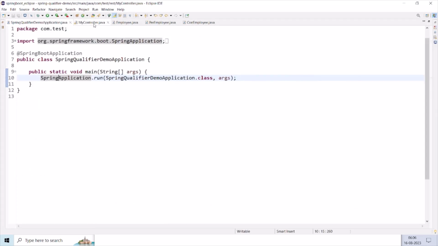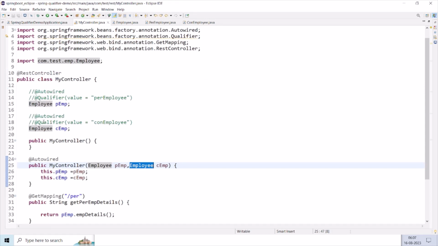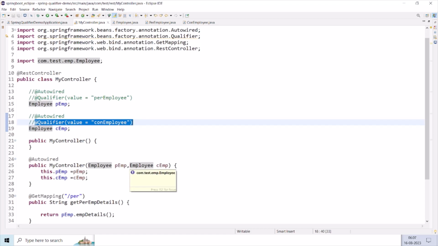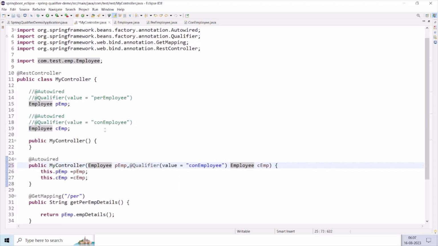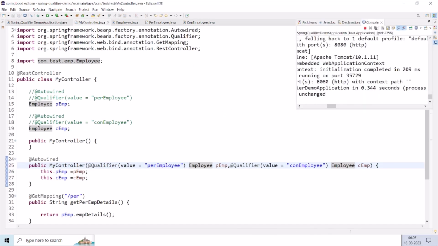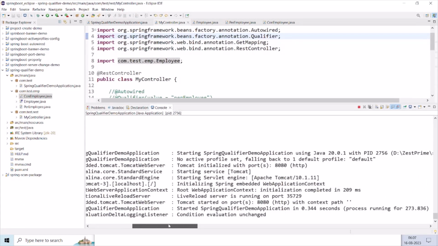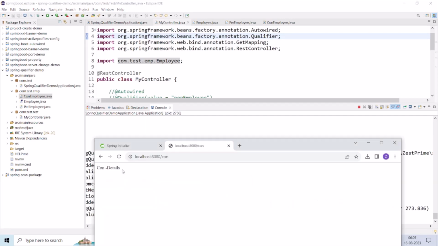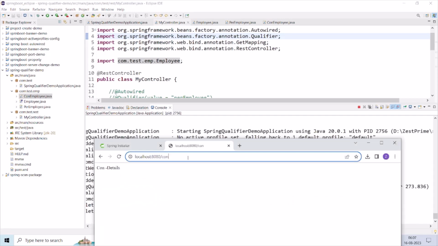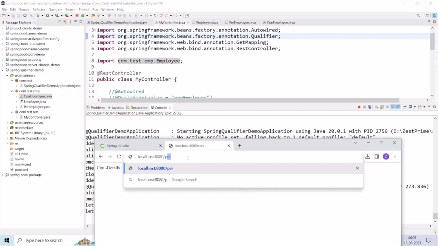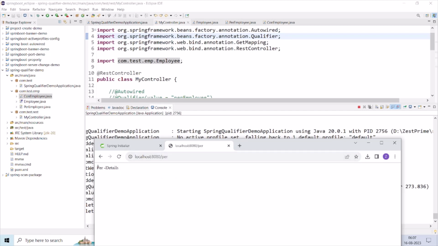To solve this problem in case of constructor autowiring, you have to use the similar kind of qualifier that you used over here, at the constructor side. Copy it and paste it over here. That's it. Now let it autowire, let it autoload. It just autoloaded and you can see now your server started successfully. Come back here and you can access it. Permanent details, so you are able to access it.